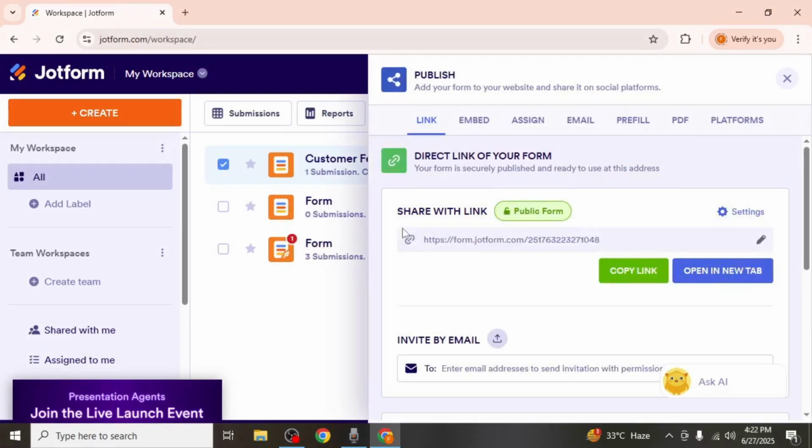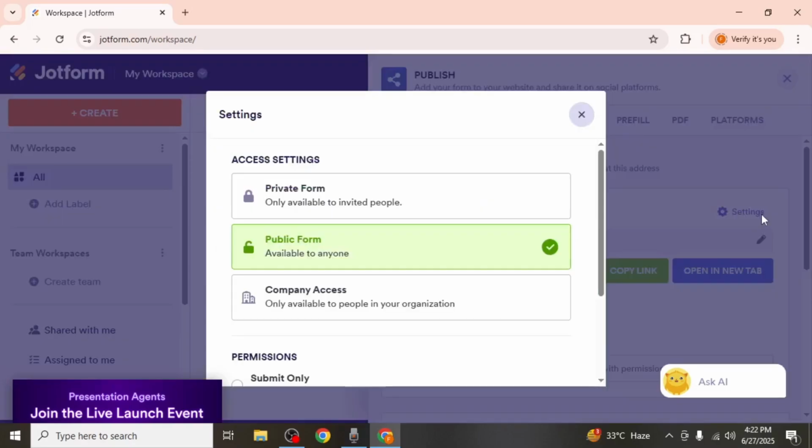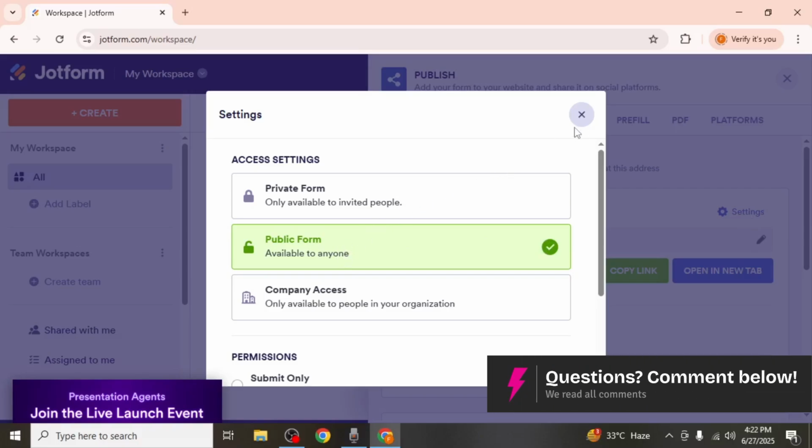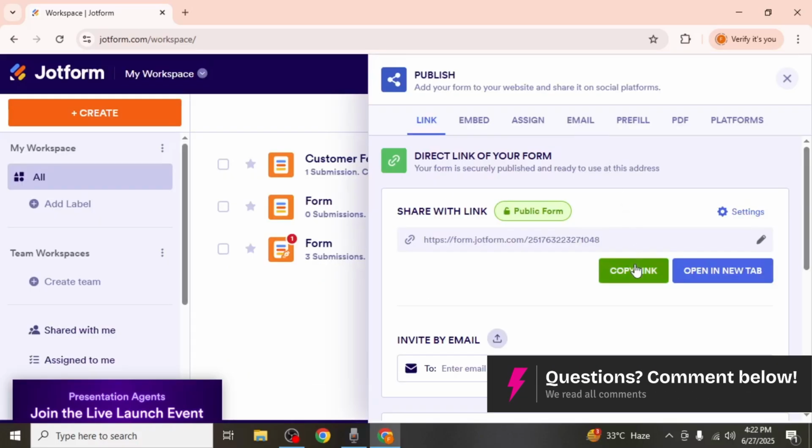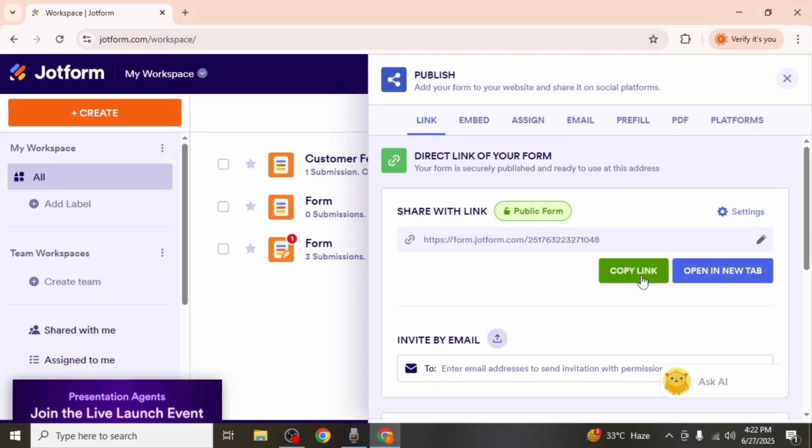You will now be on the publishing page for that form. Here, you'll see a direct link to your form. Before copying the link, click on the settings icon next to it and make sure the form is public so anyone can access it. Once you've confirmed that, click on Copy Link. This link will now be saved to your clipboard and is ready to be turned into a QR code.